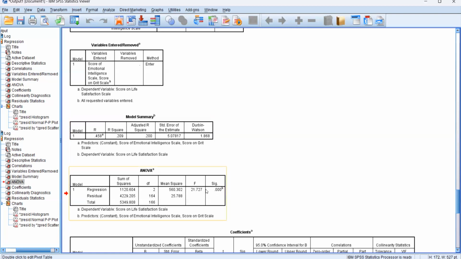Now we come to the ANOVA. Now we need to determine whether this model itself was significant or not. And for that, we look at the ANOVA table. Here you can see there's an F test which has been done, and the significance here is 0.000. So this is again less than 0.001, which means that this model is a significant model.